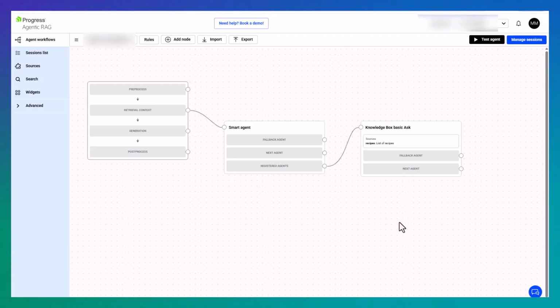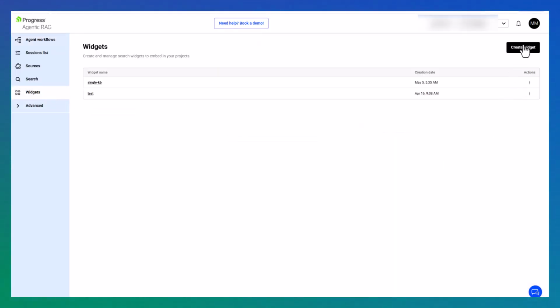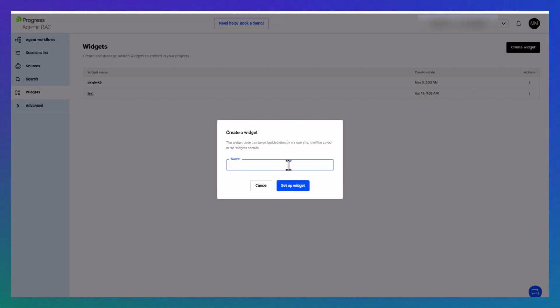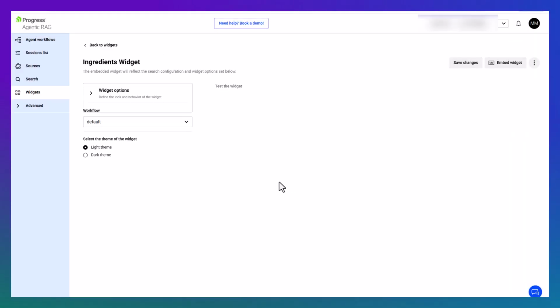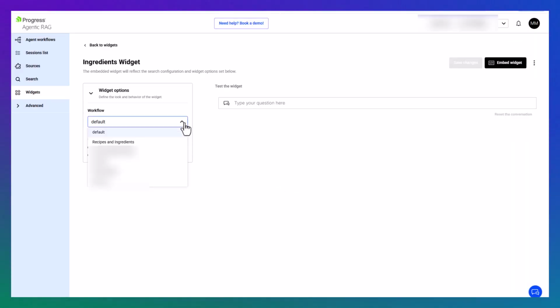To create the widget, select the Widgets tab, then click Create Widget. In the window, provide the name of your widget. I'm calling the widget Ingredients Widget. Next, select the workflow you want to assign to this widget. For example, the name of our workflow, Recipes and Ingredients. Optionally, you can select the theme of the widget and test your widget.